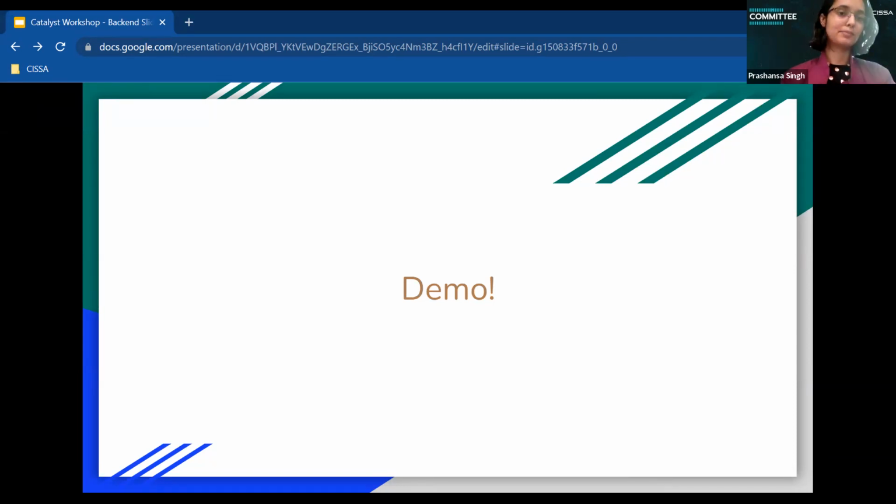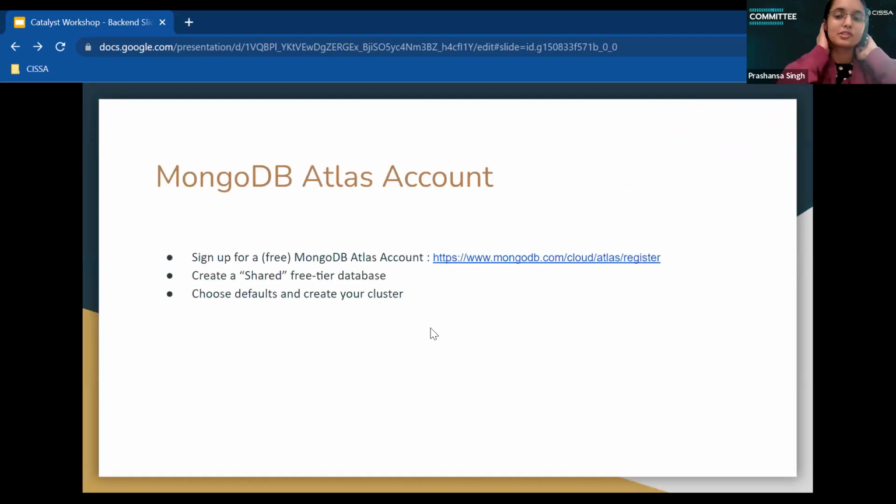This is the fully built app, by the way. I'm going to stop running this because we're going to start from scratch with the backend. And this is what Postman looks like, by the way. Right. So the first thing we'll do is set up a MongoDB Atlas account.